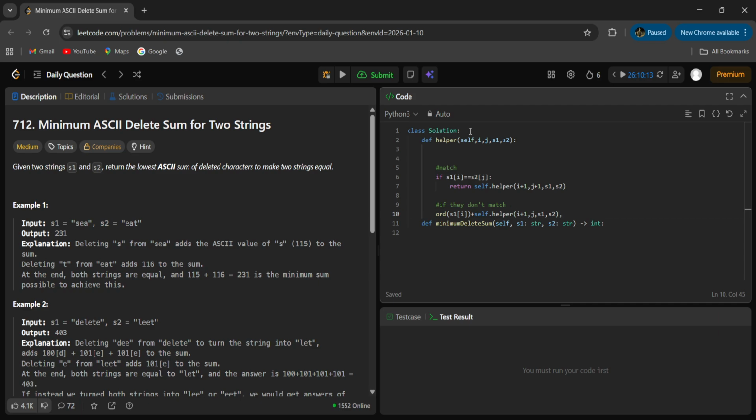And what if we remove from the second string? So ord of s2 of j plus self dot helper function where we are incrementing j. Removing j means we go to j plus 1, s1 comma s2. We need the minimum value, so we simply return the minimum of these two things: first removing from string 1, and second removing from string 2.